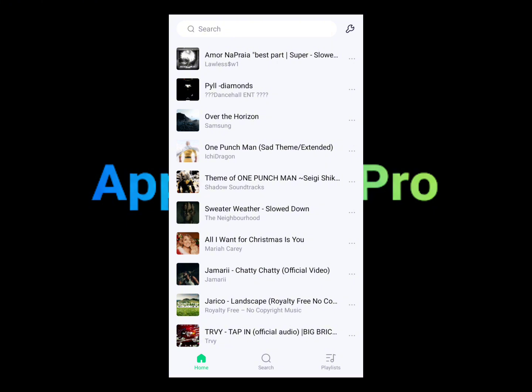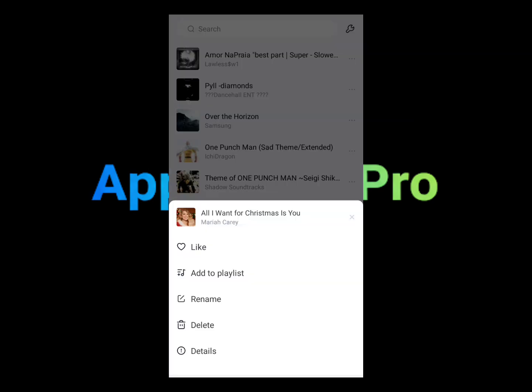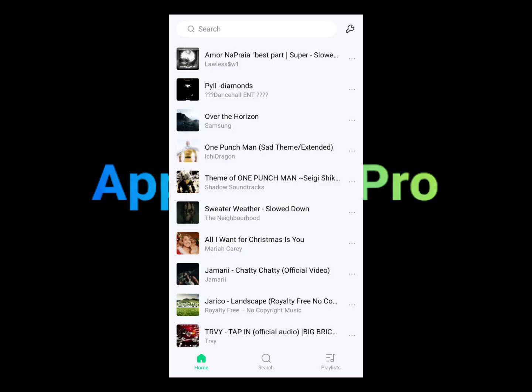Very simple to use. If you still don't understand, you can comment below as well if you have any questions. You can tap on these three dots down here to add to your playlist from this section here, and as well delete these songs. So very easy to use.